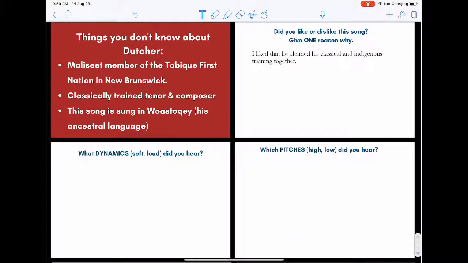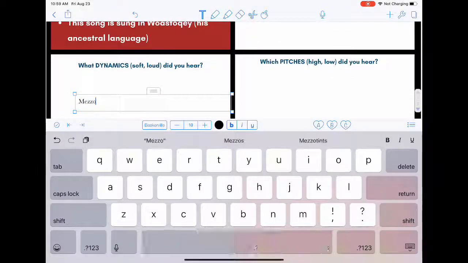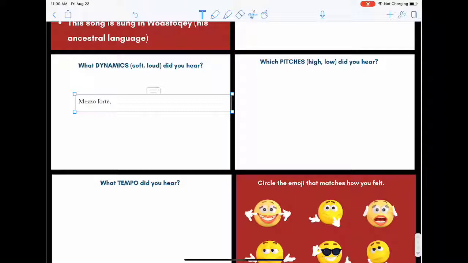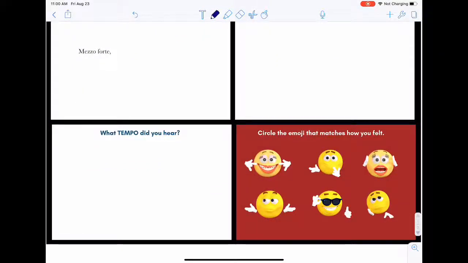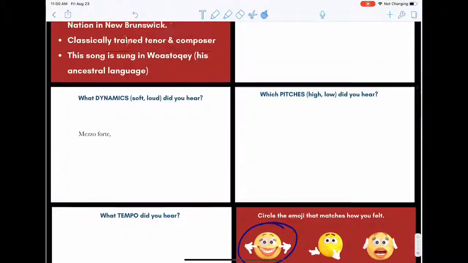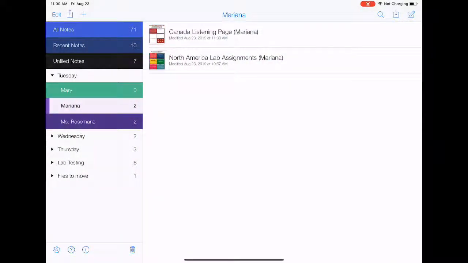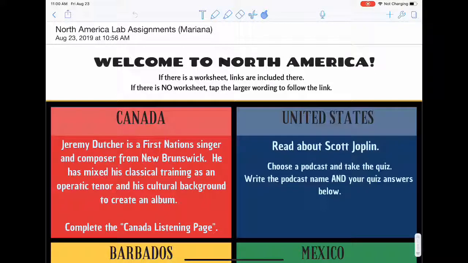And then in terms of dynamics, here it says soft, loud, but Mariana knows the proper dynamic terms. So she's going to type in mezzo forte and fill in the rest of it. The last thing that she's going to do once she's filled in these two sections, and notice she just pressed the finger button, she uses that pen, which is next to the T, and circles which emoji. Selecting the finger allows her to look up. Back button on the left shows her where she's going, and she's back into North America here.